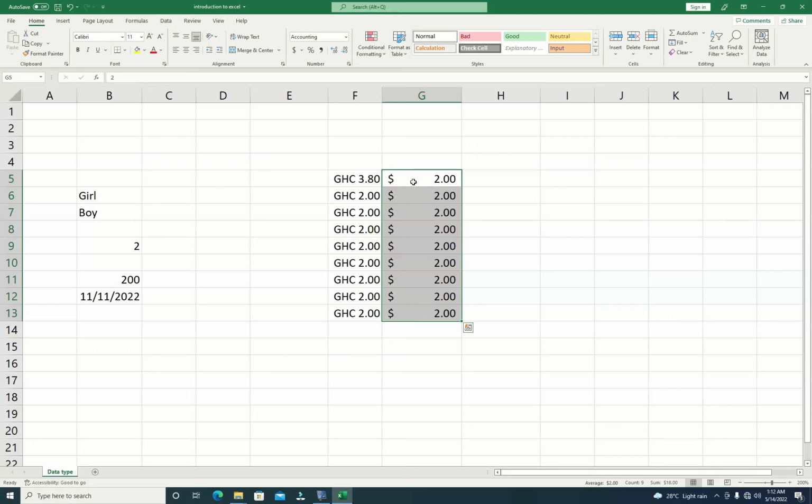The accounting format also comes with currency, but you see the currency sign is separated from the actual figure. So that's the difference between the accounting format and the currency format. You realize that the currency format has the currency closer to the figure, but the accounting format has the currency separated from the figure. So those are the two different things here.